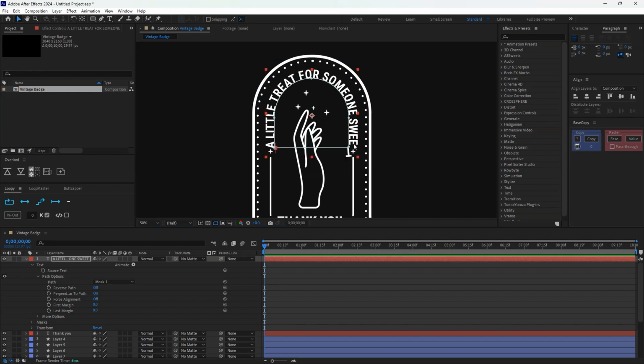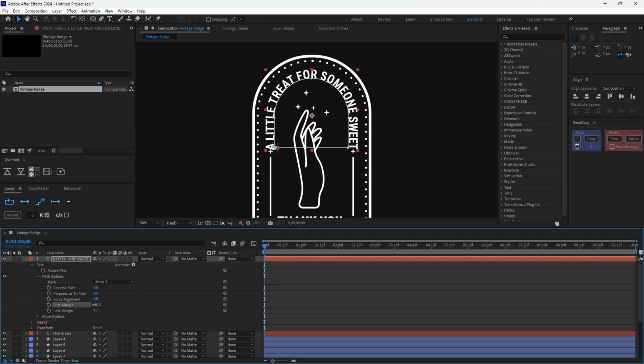In this case, the letter T is slightly lower, so adjust the first margin settings to move the letters backward a bit.